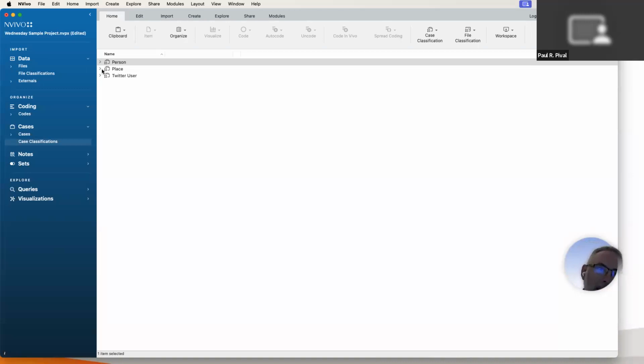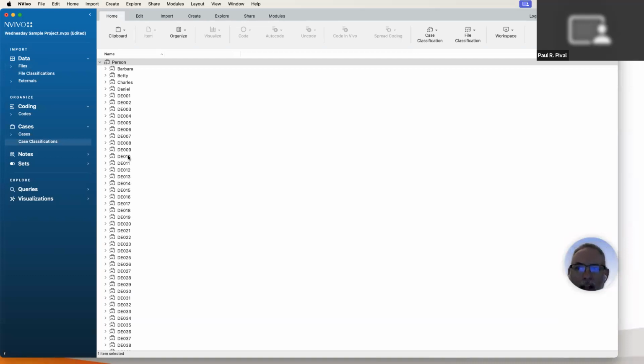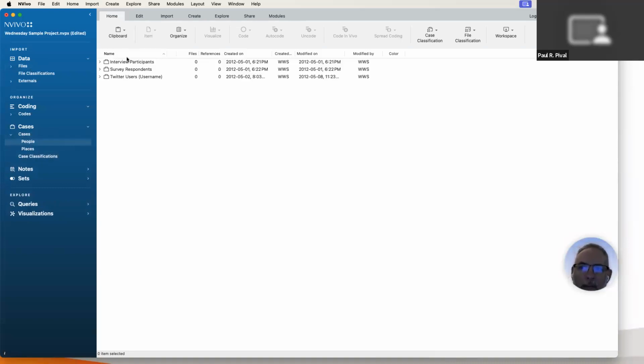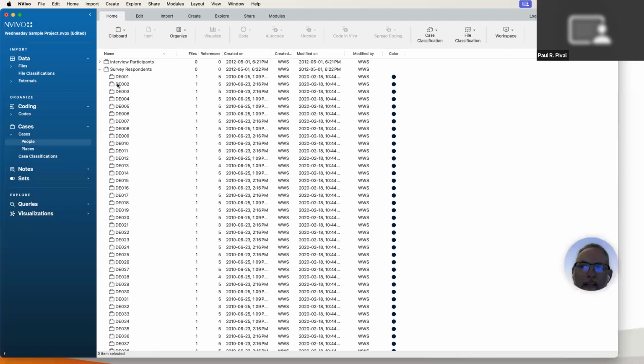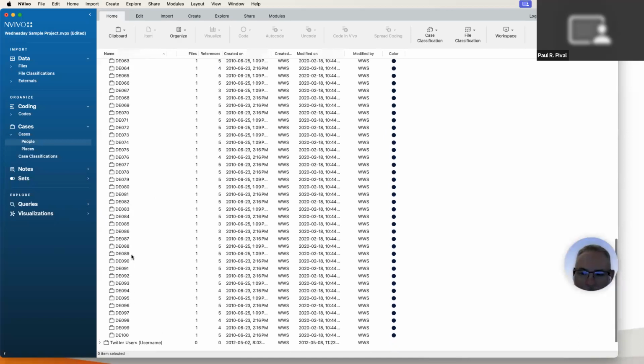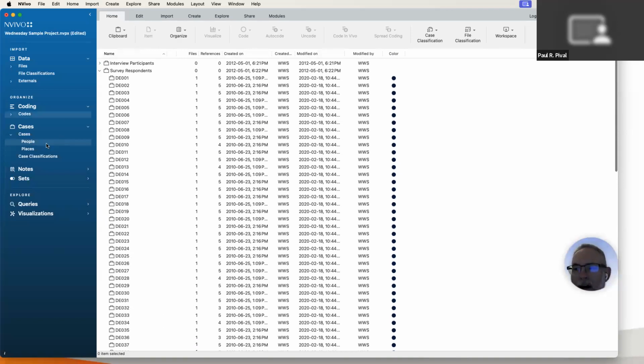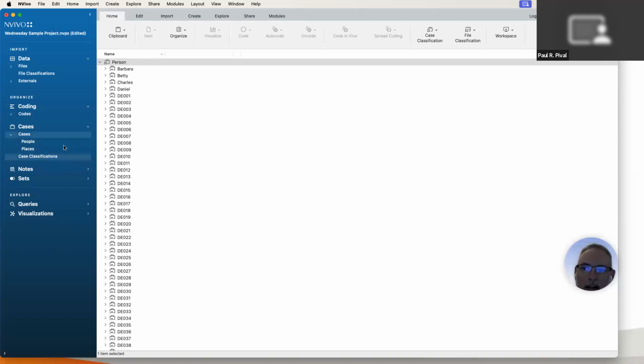You may call them interviewees, they may be teachers, it doesn't really matter what you call them, but they will most likely be people. In this case, if we take a look at a listing of the people, these are also represented up here under cases and people. So there are the interview participants, so Barbara, Betty, Charles, Daniel, etc. And then there also happen to be these survey respondents, and they all start with DE 001 to DE, I think there's like 89, 100 of them. And we'll see those again represented here.